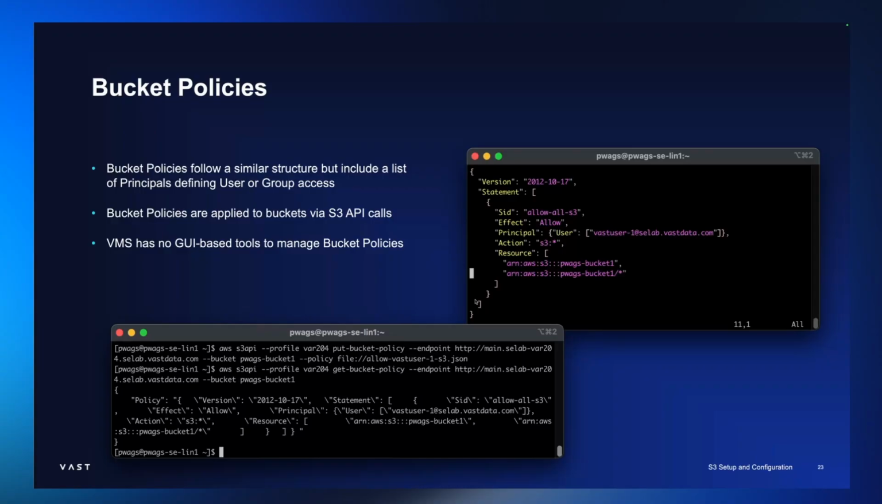So here's an example of a general bucket policy, where I have a bucket already created called pwags-bucket. The resource is going to allow someone to access the bucket itself as well as objects within the bucket.